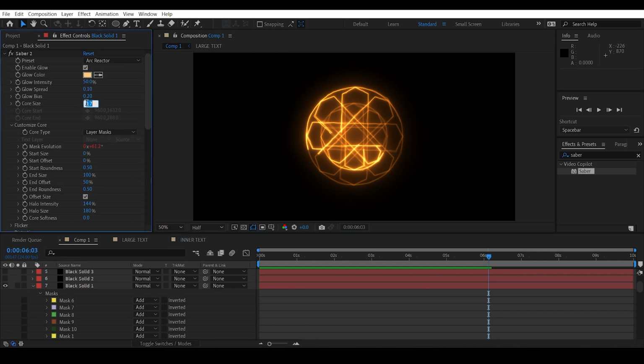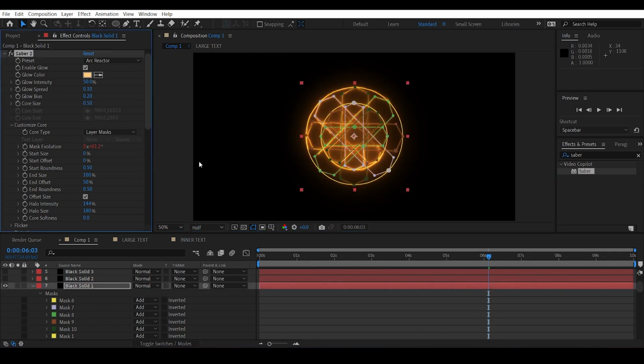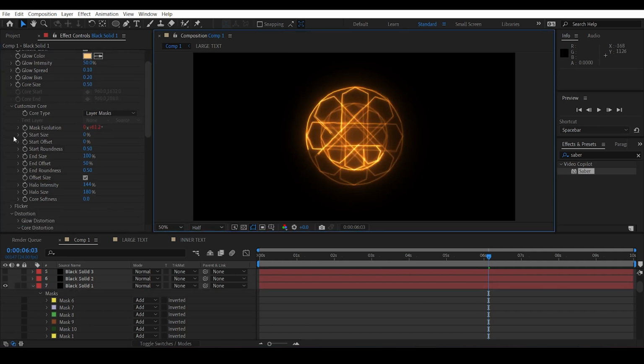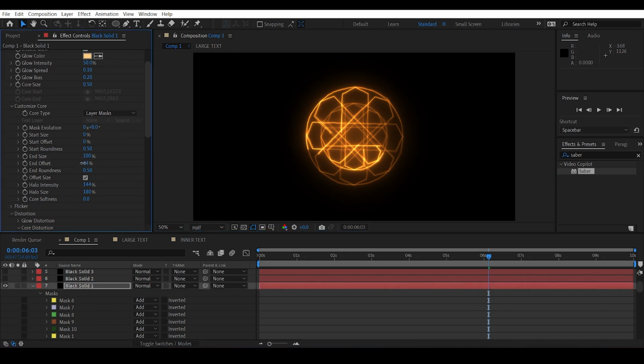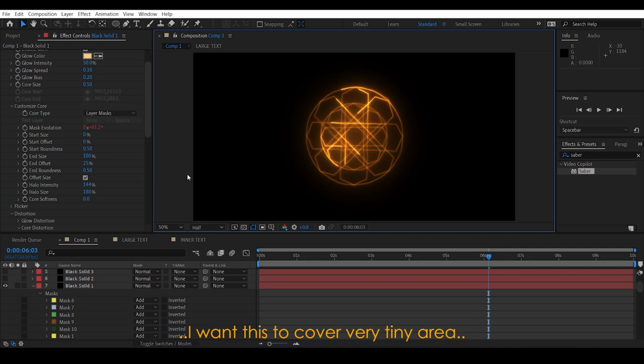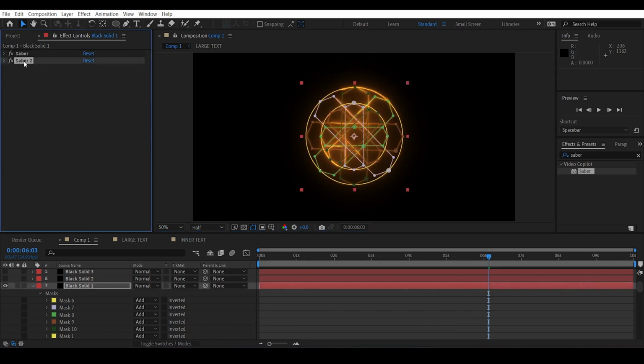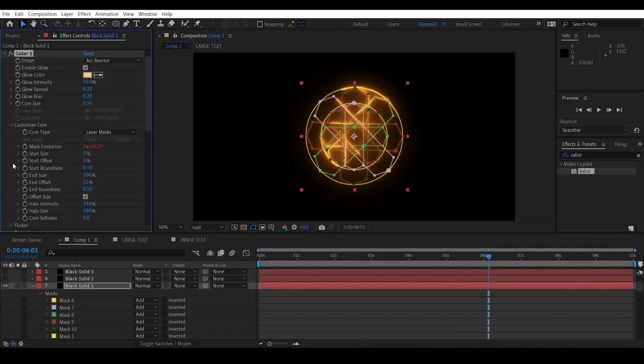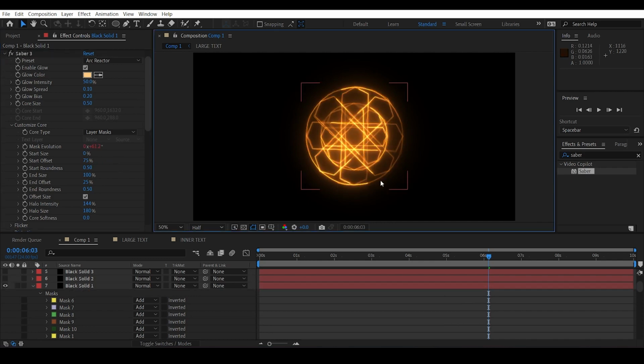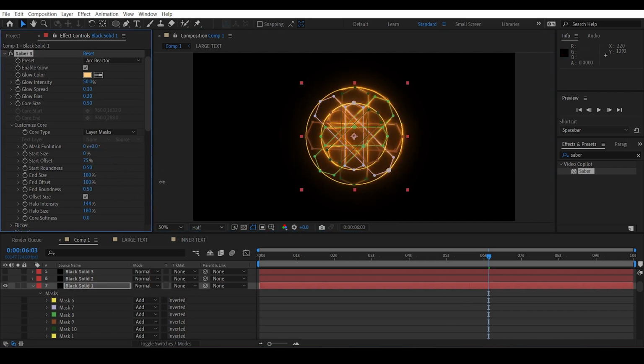Maybe decrease the core size to even less, 0.5. Alright. And also decrease the end offset to maybe 25%. Okay, I want this to cover very tiny area. Now hit Ctrl D to duplicate this Saber effect and to this final copy, increase the start offset to maybe something like this, 75%. And also increase the end offset to 100%.